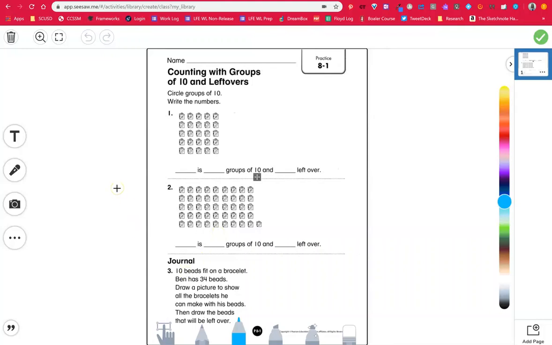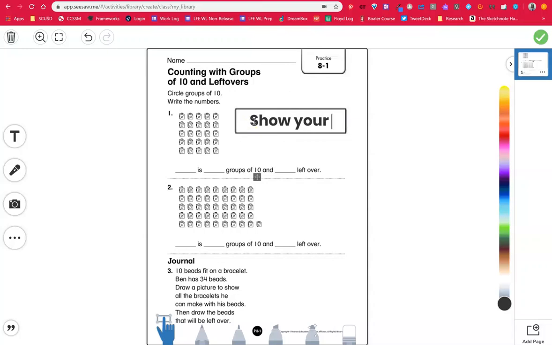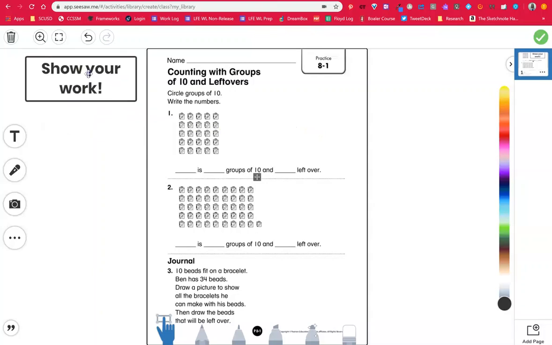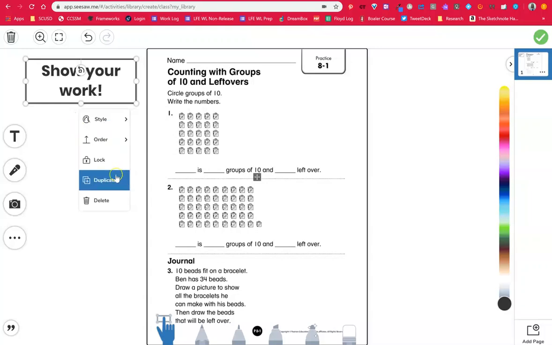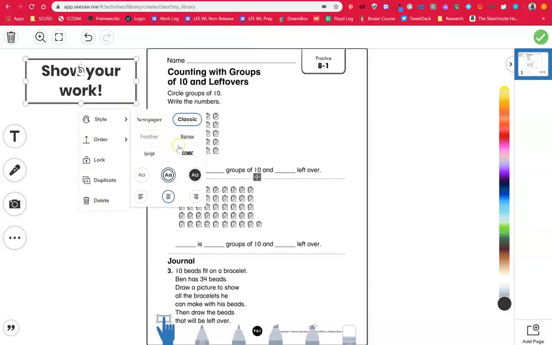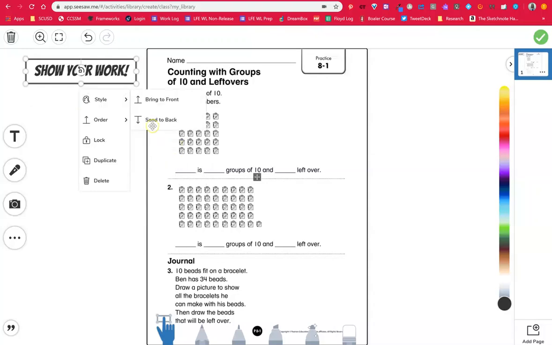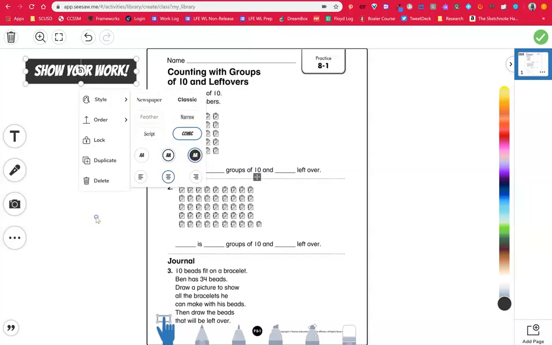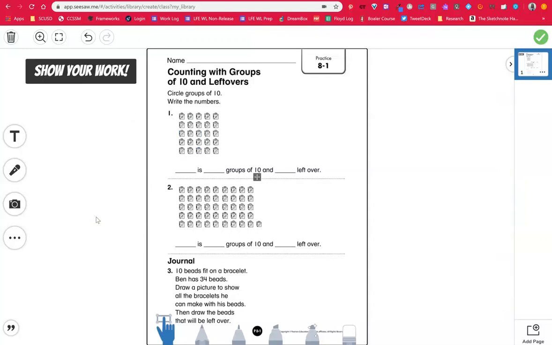I can now edit this as I want. I can create a text box and put some instructions if I want to. So I could say, show your work. And I can even edit what this looks like by changing the style, changing the color, all that. So there's fun ways to edit.